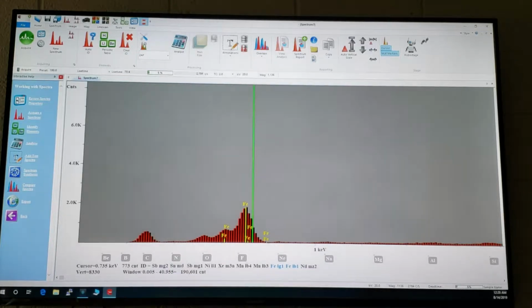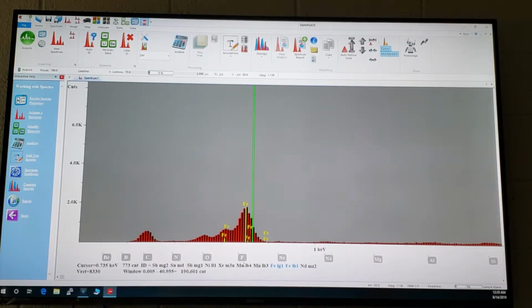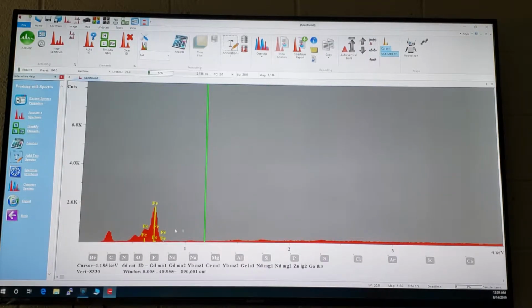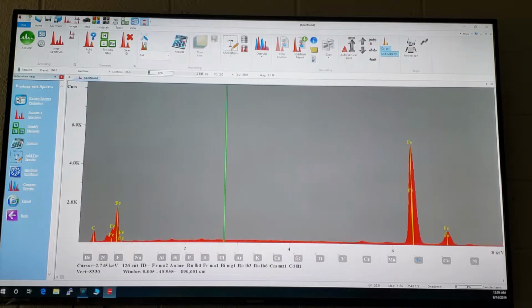Down here, right? The L line, where's the button? No button, because it's an L line. Again, only K alpha buttons. Carbon K alpha line. Success.